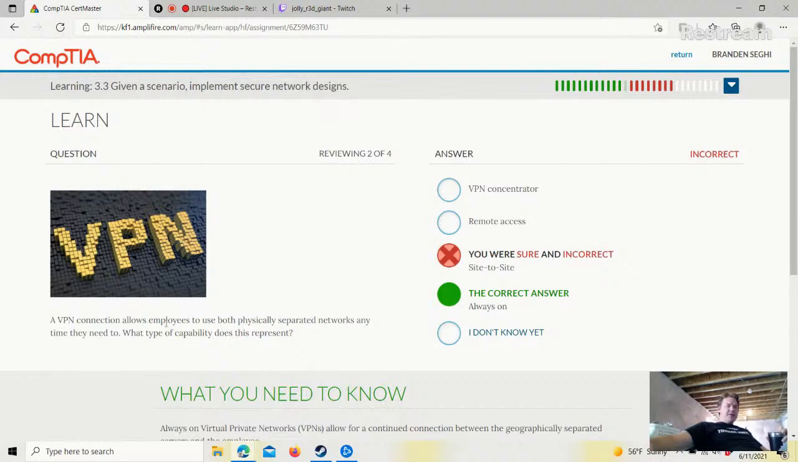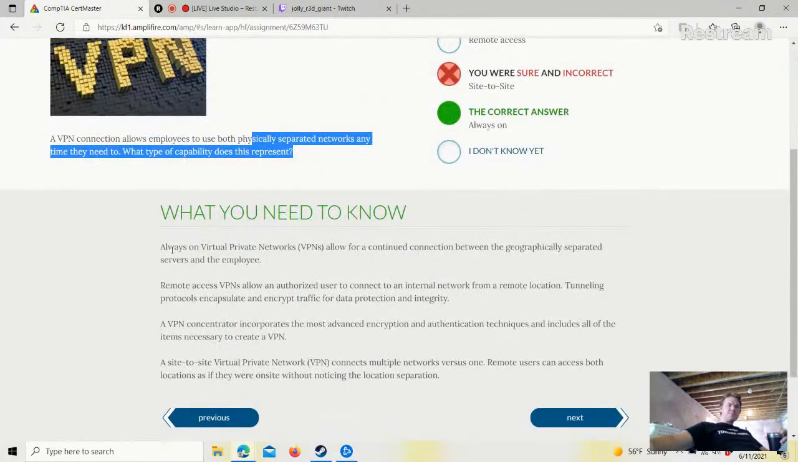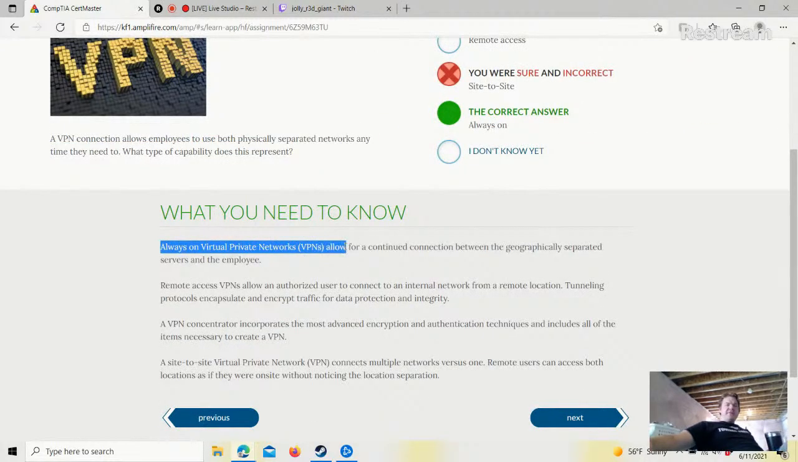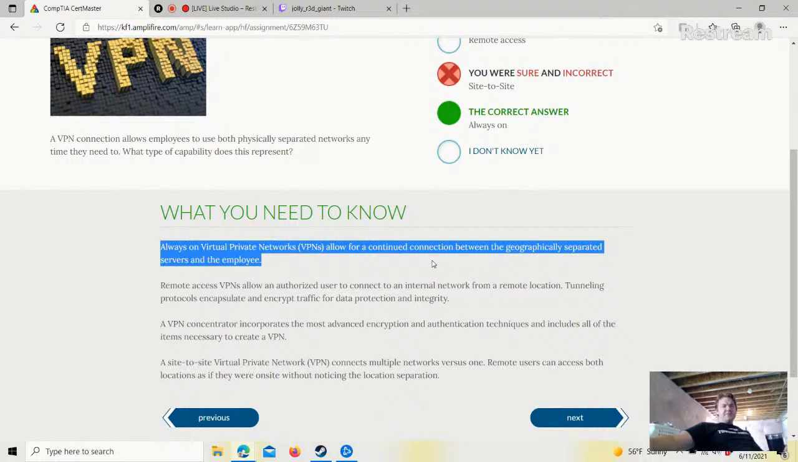A VPN connection allows employees to use both physically separated networks anytime they need to. What type of capability does this represent? Always on. Always on virtual private networks allow for a continued connection between the geographically separated servers and the employee. Remote access virtual private networks allow an authorized user to connect to an internal network from a remote location. Tunneling protocols encapsulate and encrypt traffic for data protection and integrity.